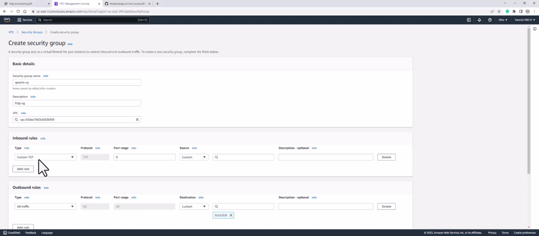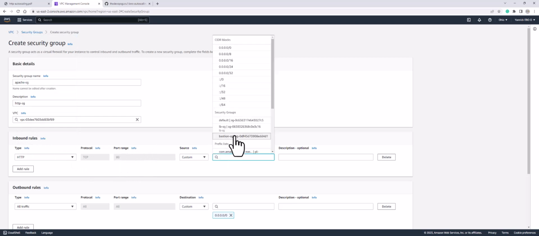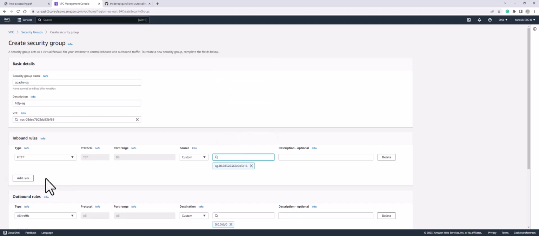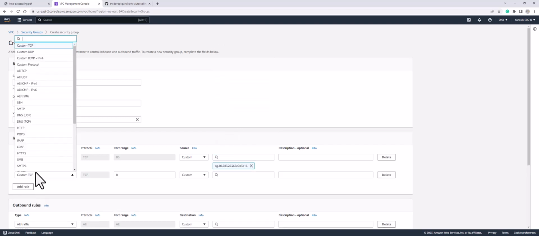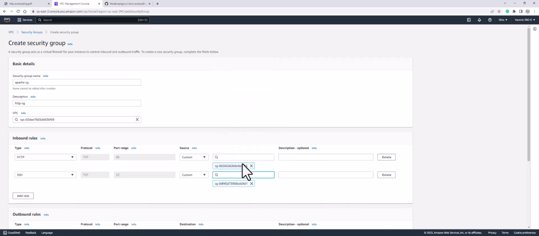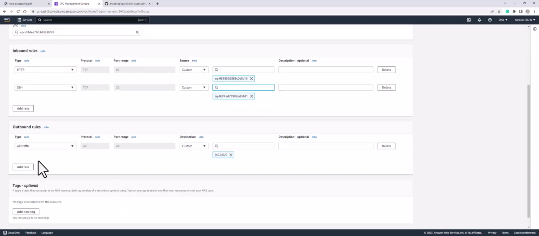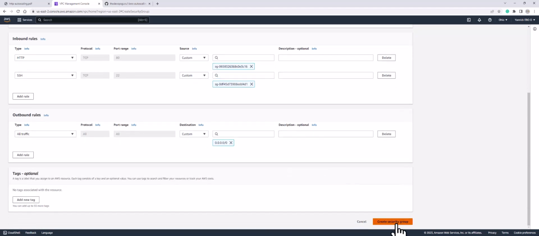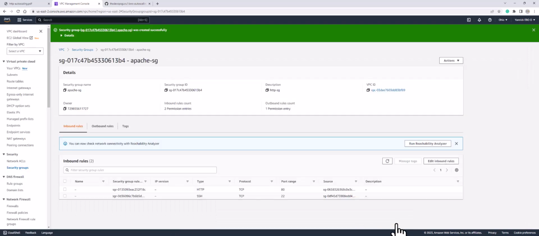I'm going to add a rule and go to HTTP. That's going to be on port 80 automatically. And I'm going to select the load balancer security group. The other inbound rule is going to be SSH, and it's going to come from the Bastion host. And as outbound, we're going to leave it as it is. And we click on create security group.